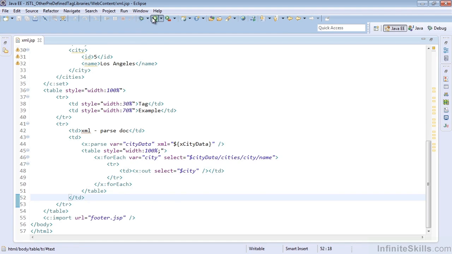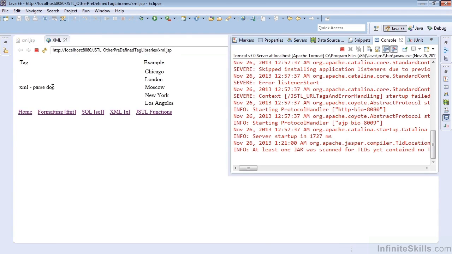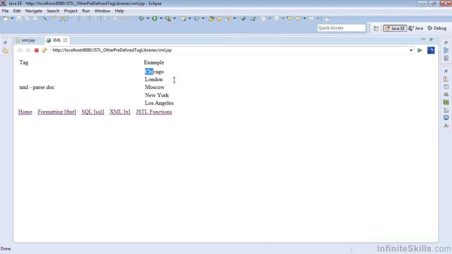So let's go ahead and run this. We can actually see this in play. And we can see that as our XML loads, we are easily able to parse our document and pull in all 5 of our city names.